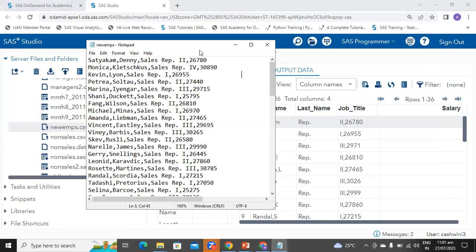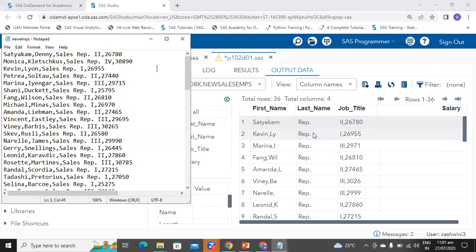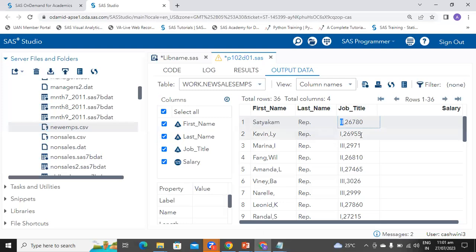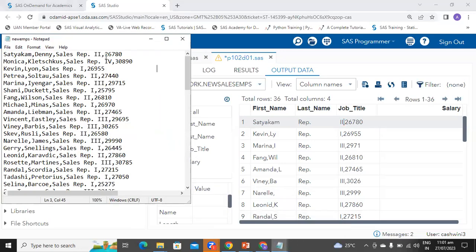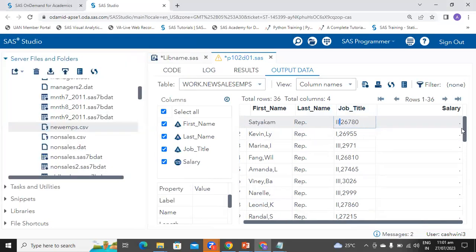Look at these values and look at these values. So what is the column? First name. Fine. So it's Satyakam. Okay. Last name, it's taking rep dot. In job title, it's taking level 2 and a comma. The comma is also taken as a value from this raw file. And this value has been taken into job title and salary has been vacant.